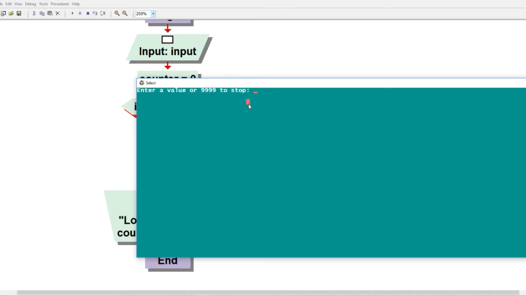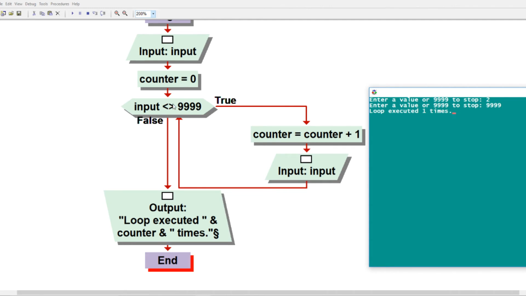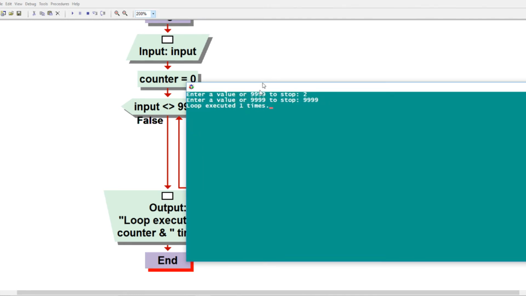So let's run this, and I'm going to enter the number 2 like I did before, and then immediately enter 9999, and you'll note that the loop executed one time. Why? Because it was set to 0. 2 does not equal 9999, so it went to the right. 0 plus 1 is 1. Save it back into counter. Read in the next value. It was immediately 9999, so it exited, and it was false. So that's a pretty interesting way of counting how many times the loop executes.